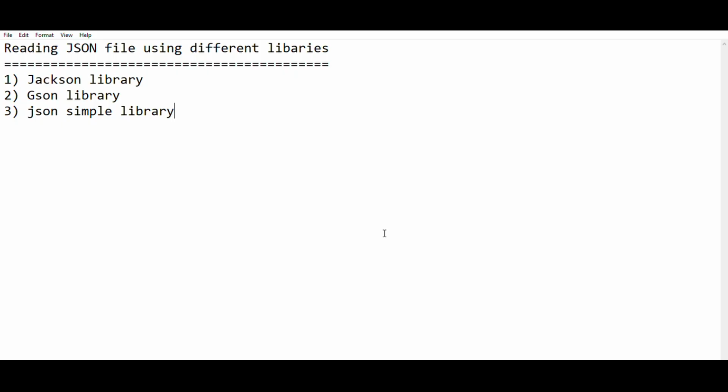So today we will discuss reading the JSON file using different libraries in Java. There are three different ways to read the JSON file using Java. The first one is the JSON library, which is a very popular library, the second one is the GSON library, which is provided by Google, and the third one is the JSON simple library. We will discuss each and every library with an example.